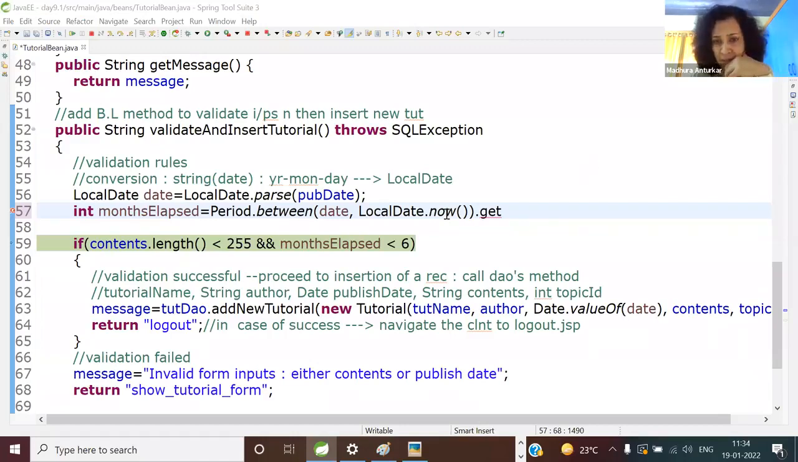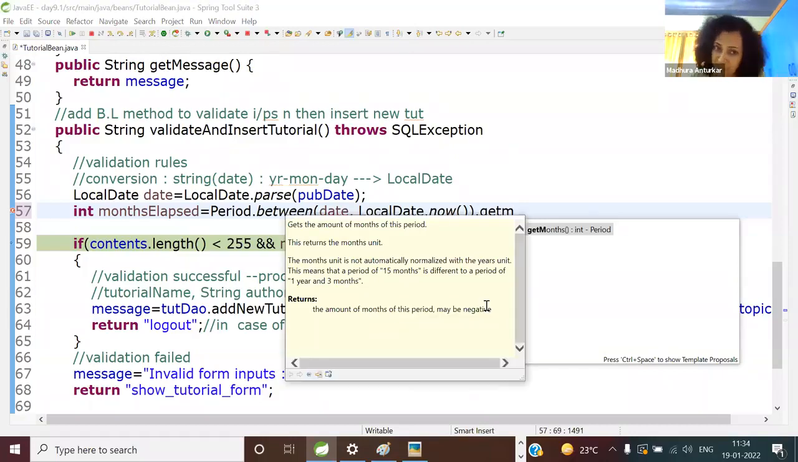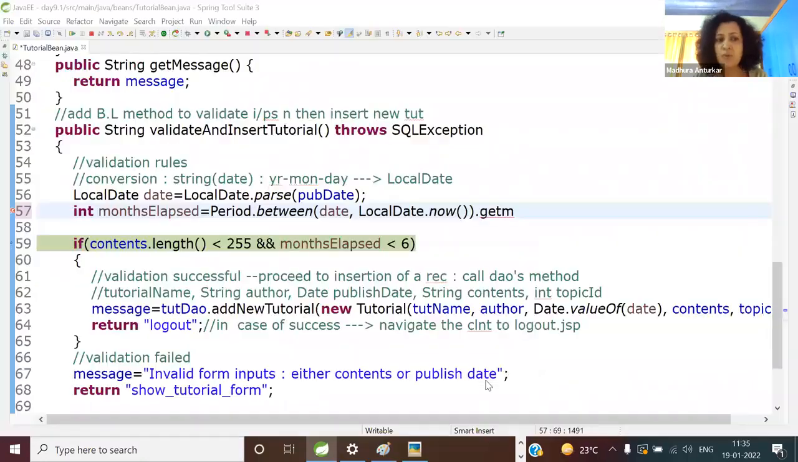I think what they have told us about, if I say get months, so this month is not automatically normalized. This means that a period of 15 months is different than period of 1 year and 3 months. So the amount of this period may be negative. So the period between 2010 to this. So I'm just thinking about it. I forgot there is some API which gives you the normalized months. Google it. Anyway, currently I will just take a shortcut.